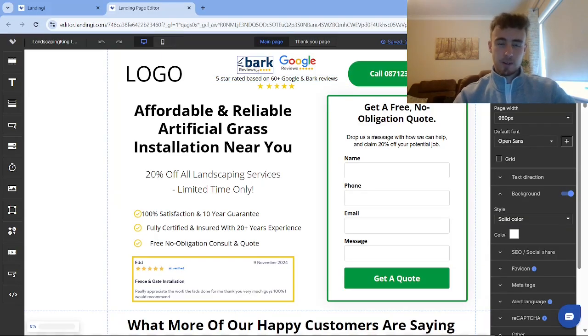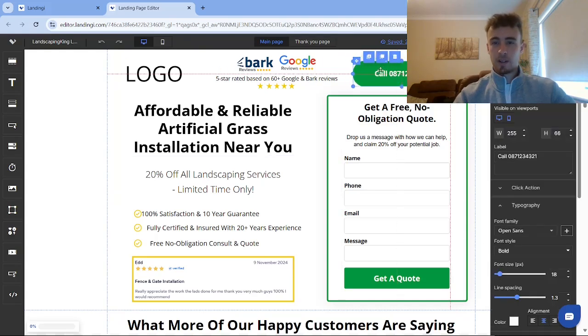And lastly, what you want to do as well to get more phone calls is for those that actually click on the ad and go to your landing page, have a call button as well, so that when they're on the mobile version, they're also able to call you directly from the ad itself.